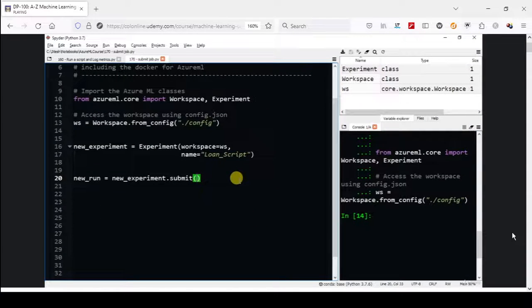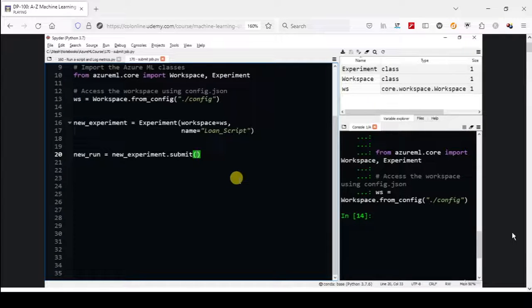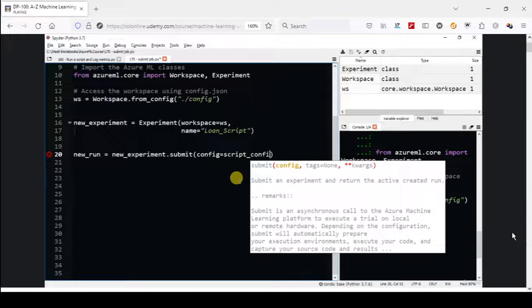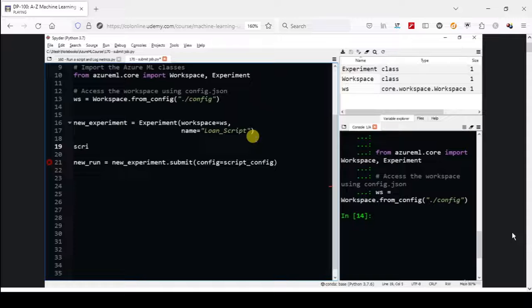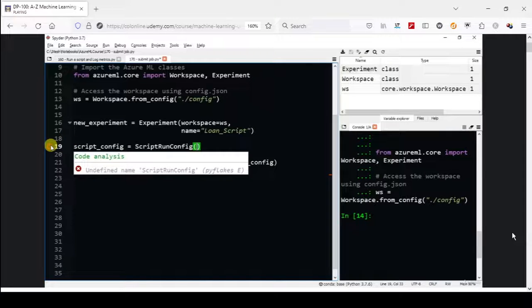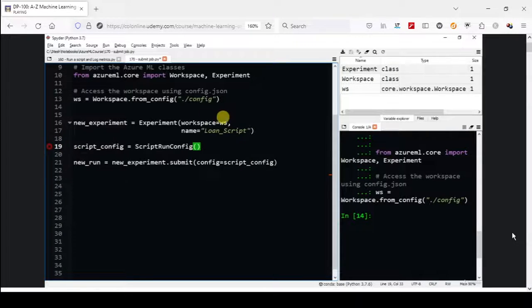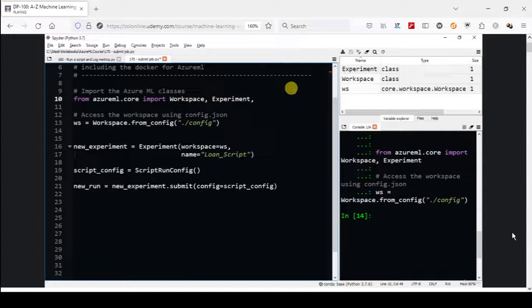So now inside the two parentheses of this submit method, let me type config equals to script_config. And we don't have the script_config defined. So just before this, let's now define it as script_config equals to the class of ScriptRunConfig with S, R and C capital, with two parentheses, of course. But we have not defined it, and that's why it will give you this error of undefined name. So let me import it. So come up and add a comma after the Experiment class and then the class of ScriptRunConfig.